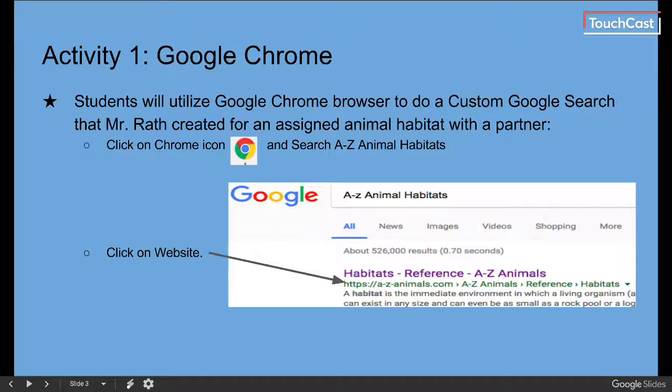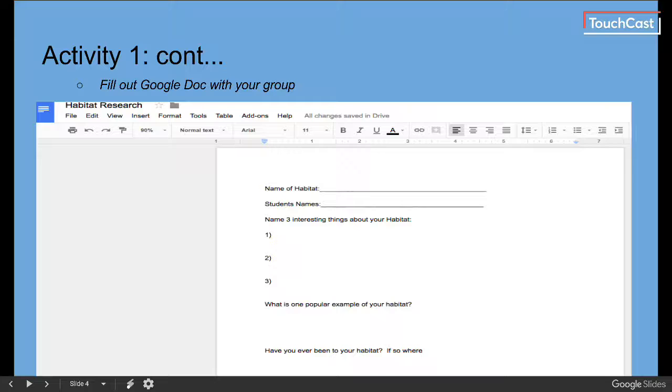The first activity had students using the Google Chrome browser to research and assign animal habitat with their partner. I created a custom Google search for my browser so that students could only search one website. This helped pinpoint their focus and allowed all groups to work with the same information. After getting to the website, each student filled out a printed copy of the Google Doc that I created. The information they gathered on this document will be used repeatedly with the other activities.